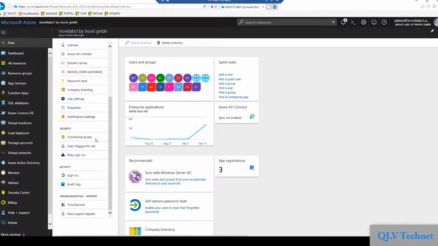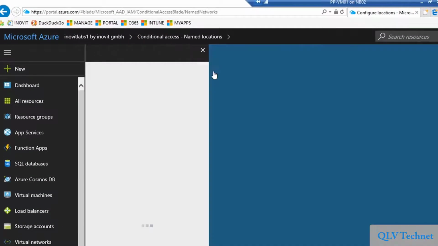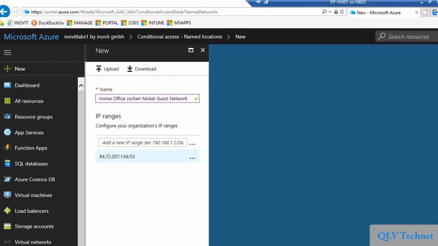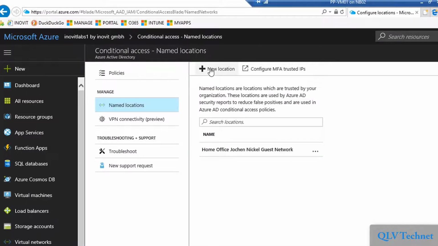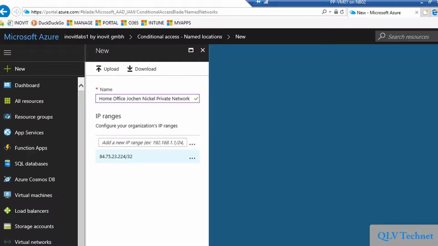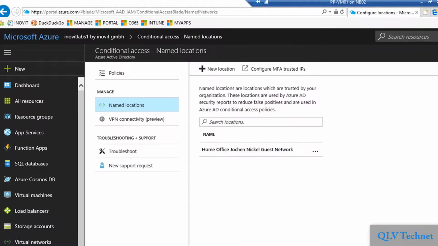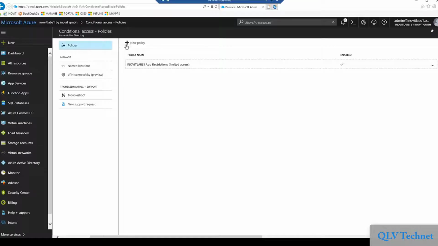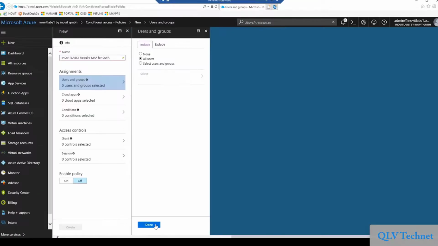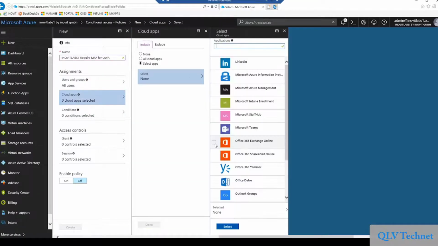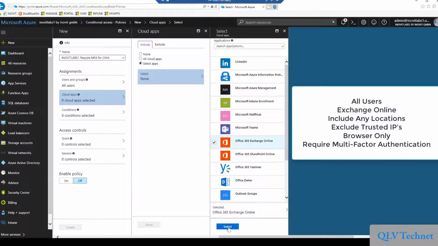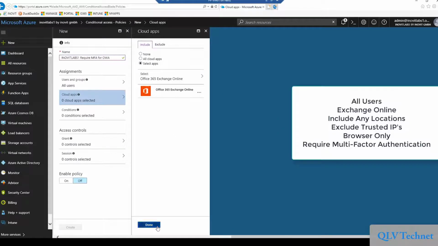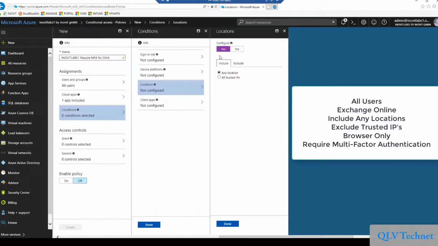Next, we will create some example named locations under the Conditional Access section. This option allows you to exclude such a location in the policy. Afterwards, we will create a new policy. Enable the policy for all users. Choose Exchange Online under the Cloud apps. Under Conditions, Locations, include any location and exclude trusted IPs.